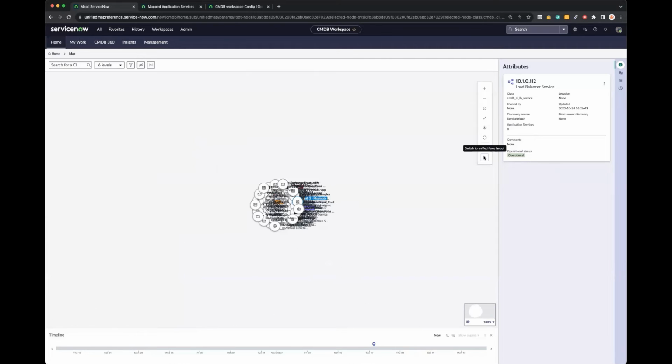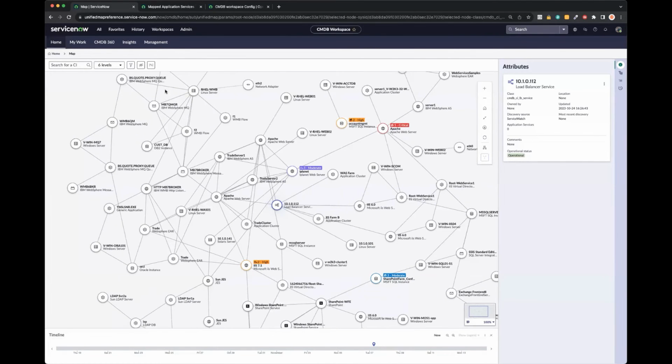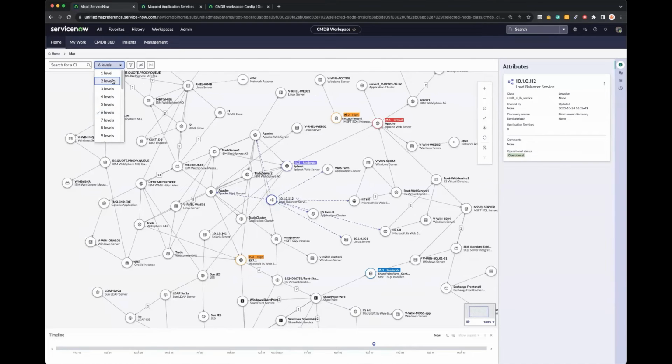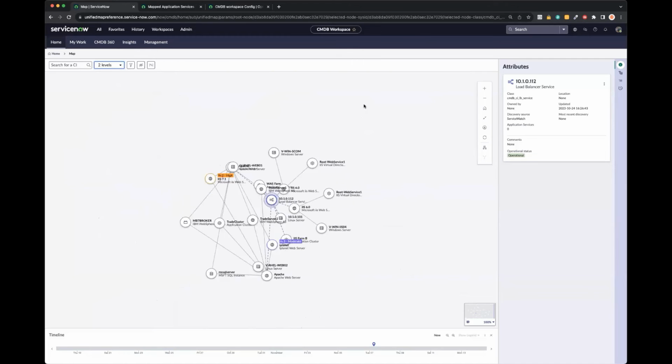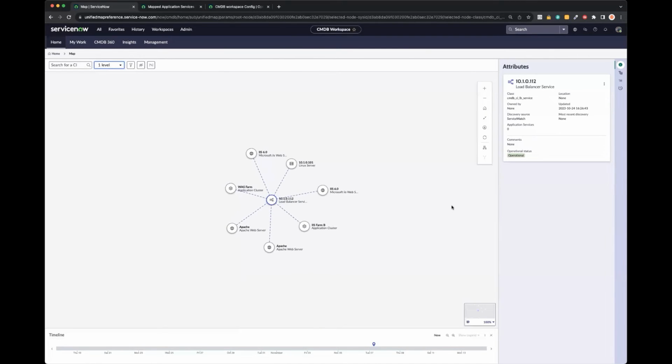We can also view it in a force-directed layout, which looks quite complex. But again, if you decide that you want to reduce it down to a much smaller level of relationships, you can do that as well. And again, that helps you work much more clearly with the information that's there.